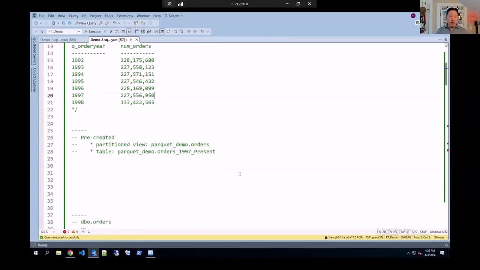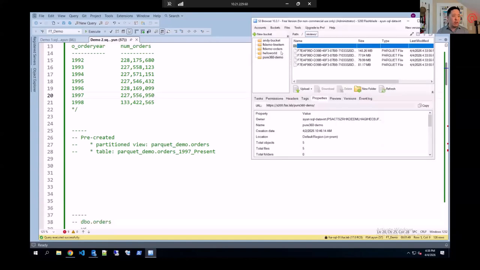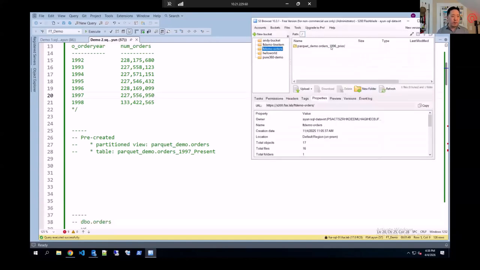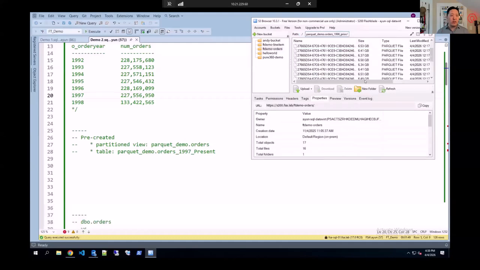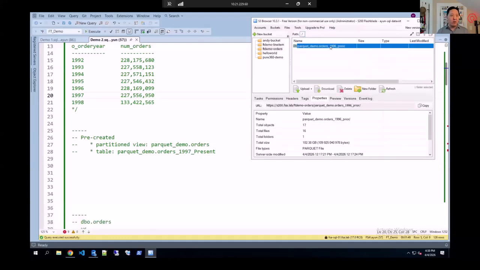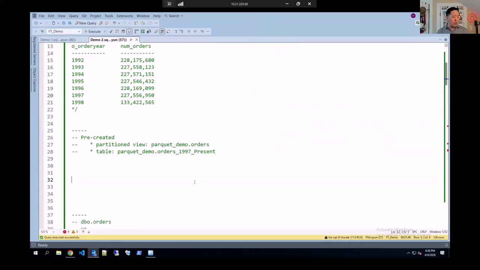I have already pre-created my partition view and created my Parquet files. In fact, let's take a quick look at them here in the S3 browser up here. So I happen to have a whole bunch of different Parquet files in here. There's 16 files to be exact. And if I go up to the underlying folder here, I can see the summary. The total size of this is about 102 gigs of Parquet data.